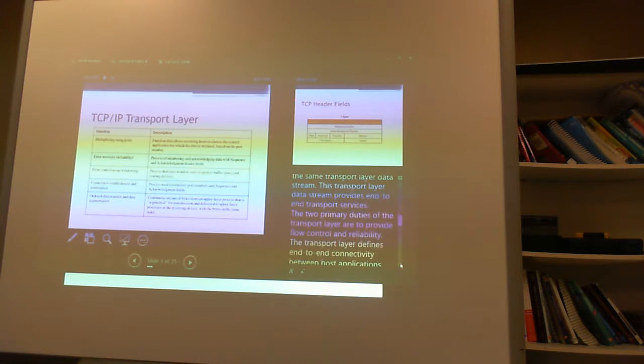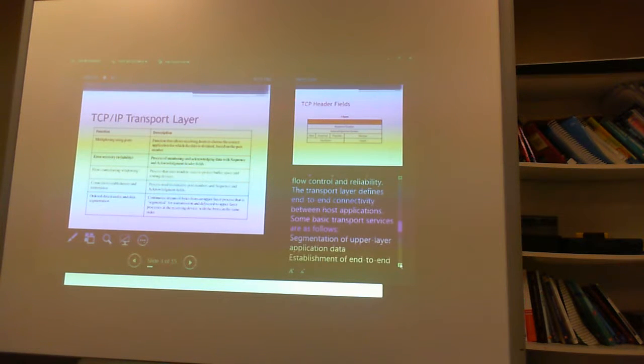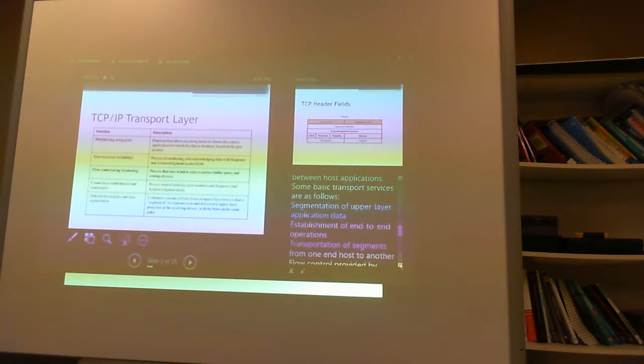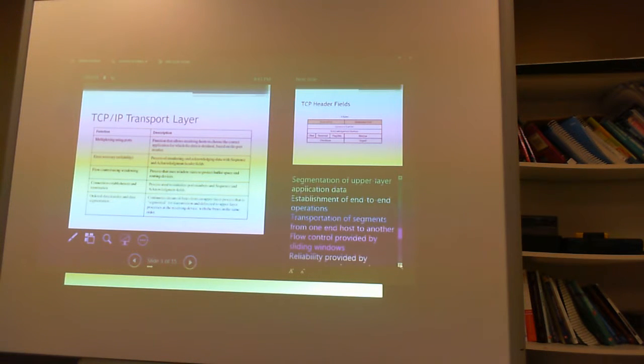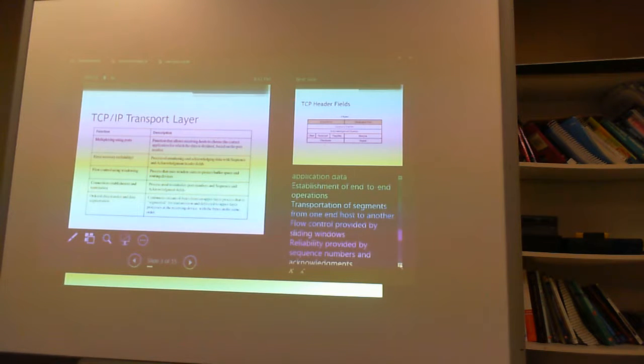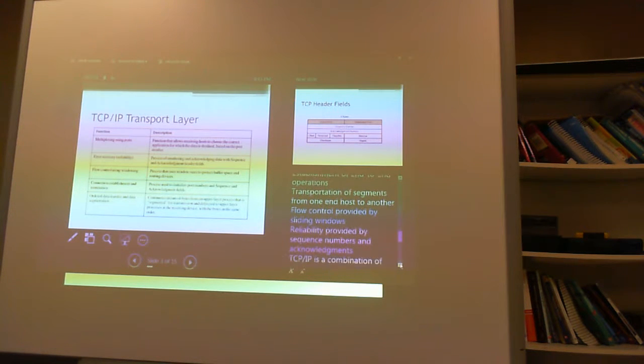The transport layer defines end-to-end connectivity between host applications. The basic transport services are as follows. Segmentation of upper layer application data. So we're separating the payload in order to ensure that we are passing data reliably between two points. The establishment of end-to-end operations through the handshake. The transportation of segments from one end host to another. Flow control provided by sliding windows. Reliability is provided by sequence numbers and acknowledgments.